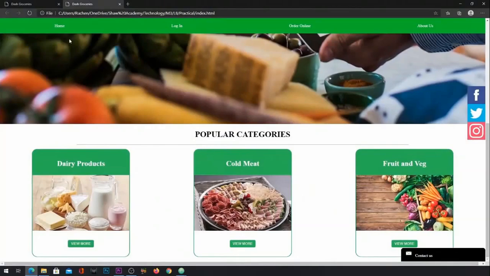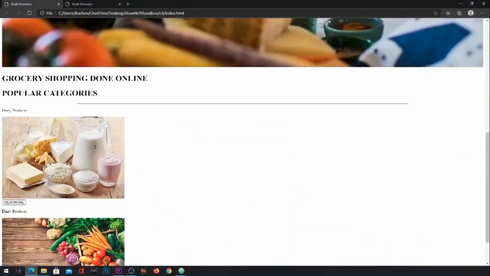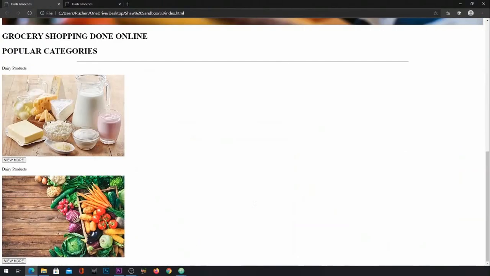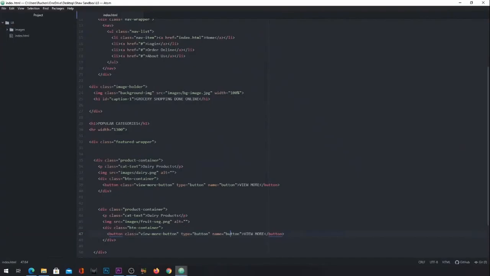Let's go back to our browser, and now we've got our dairy products category. We also just need to change this because this should be fruit and veg. So let's navigate back, and I'm going to say fruit and veg. So this over here, I'll change to fruit and veg. Wonderful. So we've got one category over here, another category over here. Now I need to go ahead and create one more category.